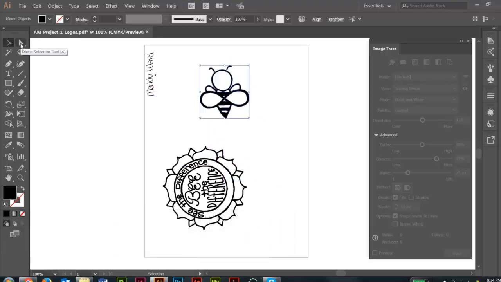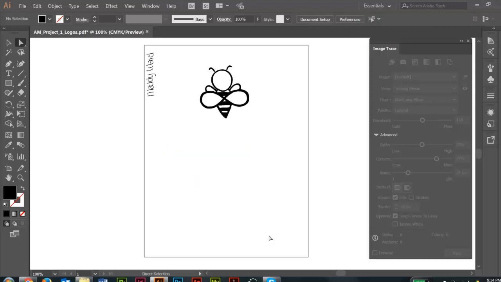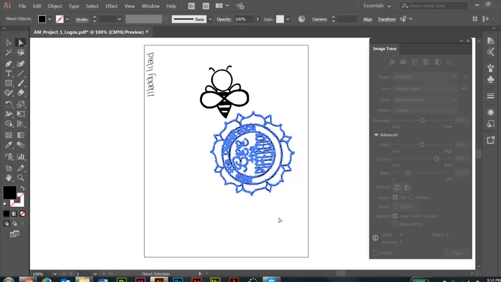Next, I'm going to grab the white arrow or hit A on my keyboard. I'm going to select the second logo. I'm going to hit Control X, Control V to paste. I could use my black arrow now to rotate this image again. If I hover near this corner, I see that little curved arrow. I'm going to begin to rotate my image, and I hold Shift down to make sure that it rotates at a 90-degree angle.